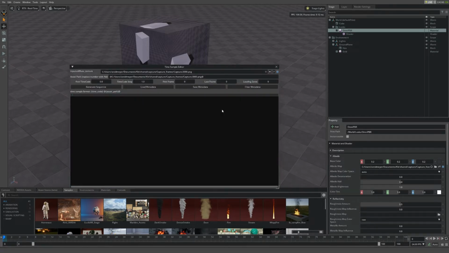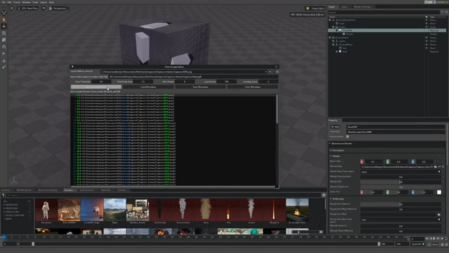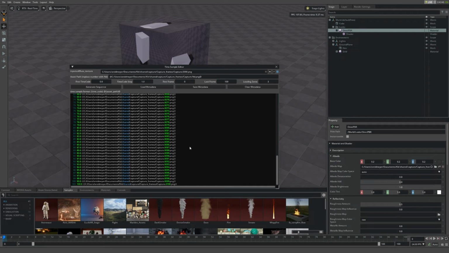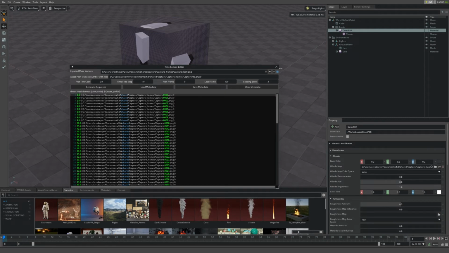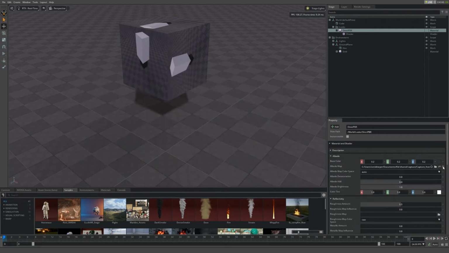So I can go here and I can edit time samples. And as it says here, you create a template by replacing the number with the percent %d. We have three leading zeros in this case for movie capture. And we're going to do 100 frames. Click generate. Now this produces the time code sequence. And I can close that now. And I'll see time samples right here.